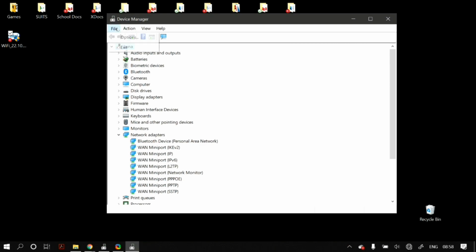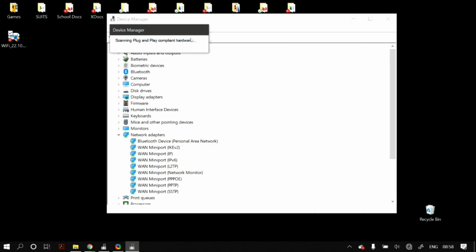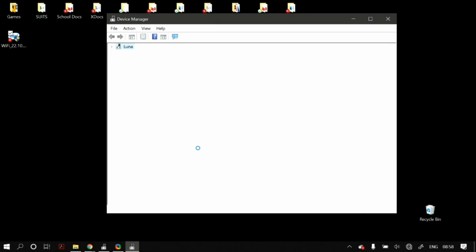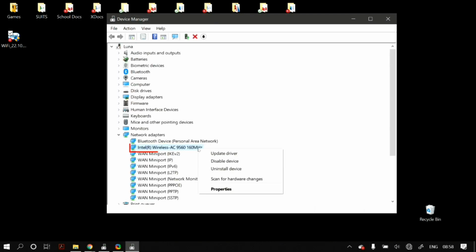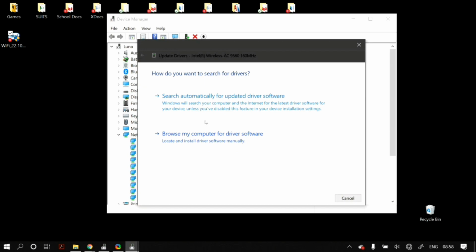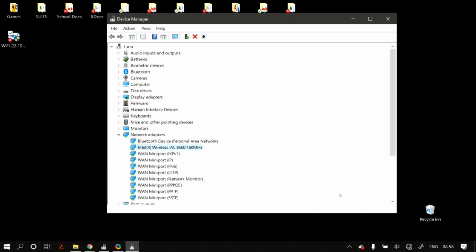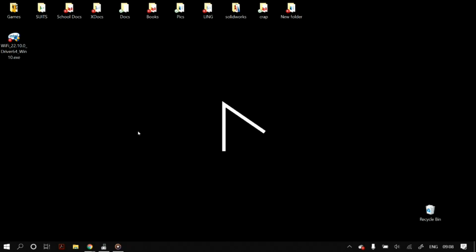If that does not fix your problem, then again go to device manager and network adapters and select your network adapter. For me, again it is the Intel wireless AC network, and this time right click on it and then click on update driver and then click on search automatically for updated driver software. Now after the process finishes and it says that the best drivers are already installed on your device and your problem is not solved by this, then for the next part, you have to go to your control panel.